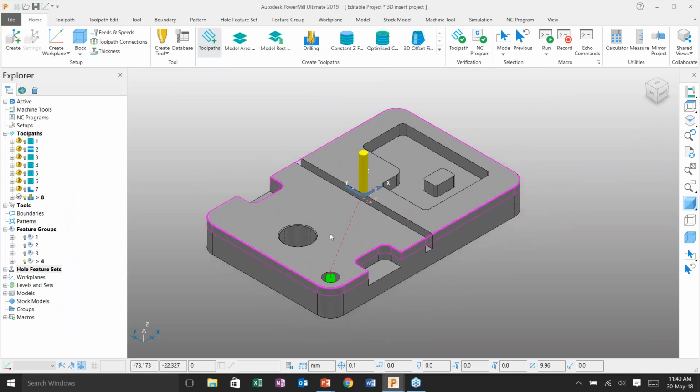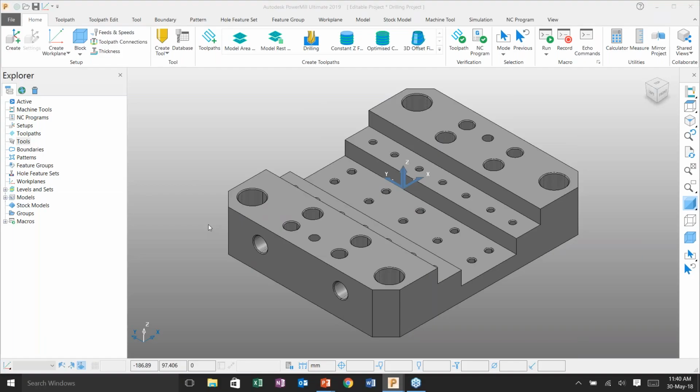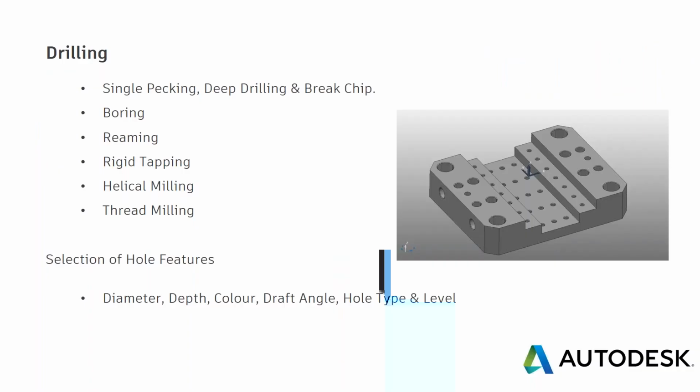So finally, we move into the third example here, which is a drilling toolpath, which includes all the drilling operations like boring, reaming, rigid tapping, helical milling, thread milling, including external and internal. The hole selection, that means the filter option, is available for diameter and depth. Based on color, you can select the hole, draft angle, hole type, and level. Let's move into our third example here.